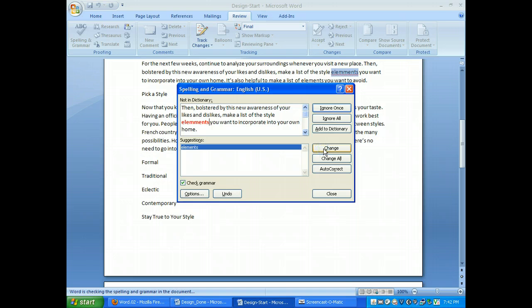So I'm going to go and click the change button. Next it goes to the elements. Does it go that on your guys's? Elements. And go ahead and correct that and give you a suggestion. We're going to go ahead and keep that suggestion, which is elements down here. All we do is click change.